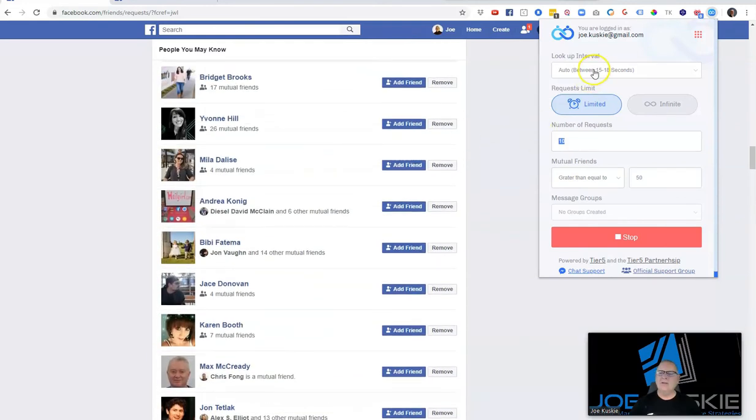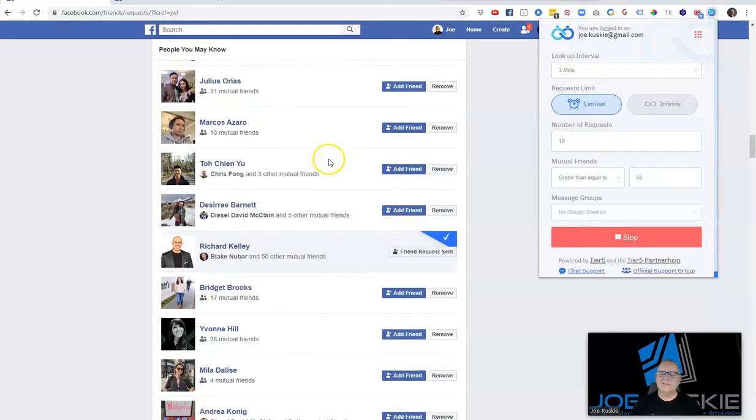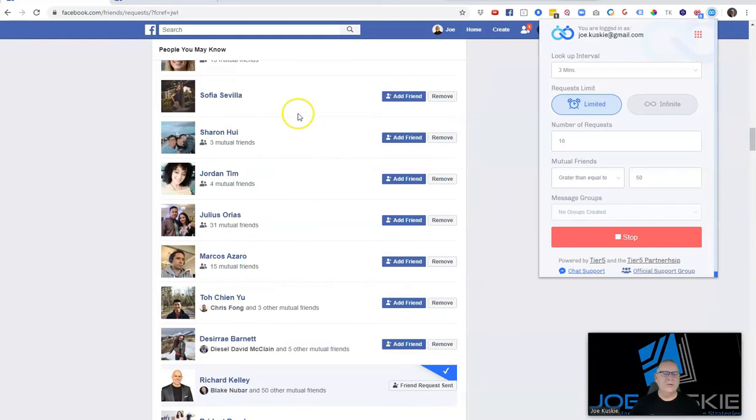And I would not do 300. I would probably do 3 minutes at 300. So if you multiply that, it'll tell you how much time it'll take to do all 300. But Facebook does not recognize you doing it really fast.